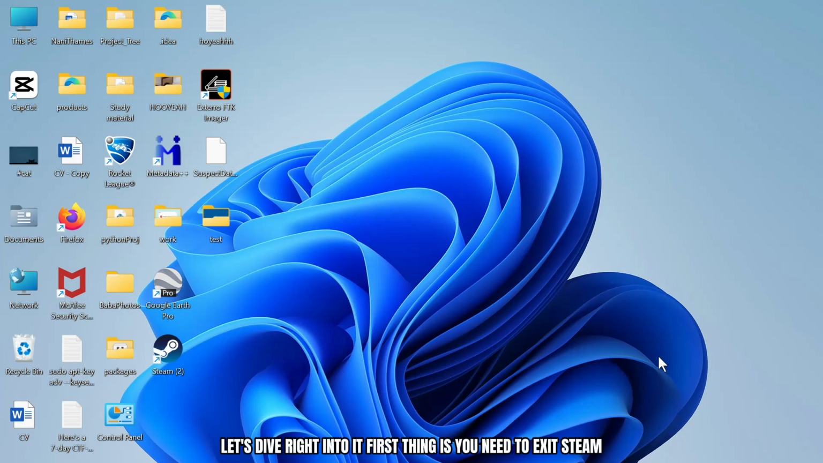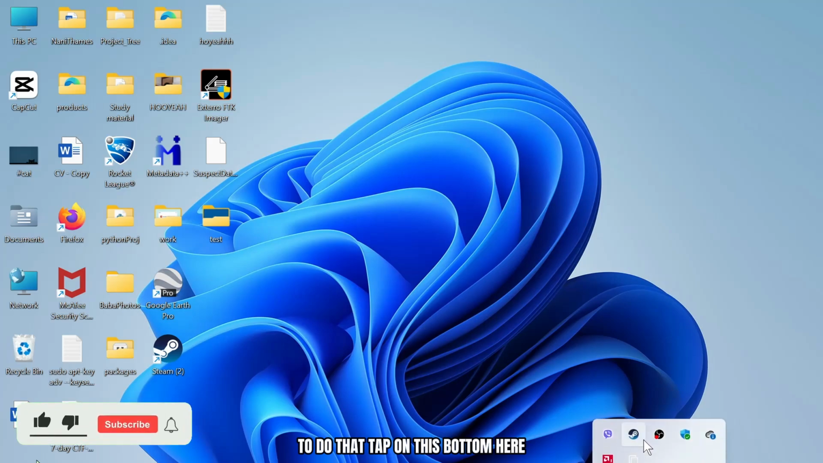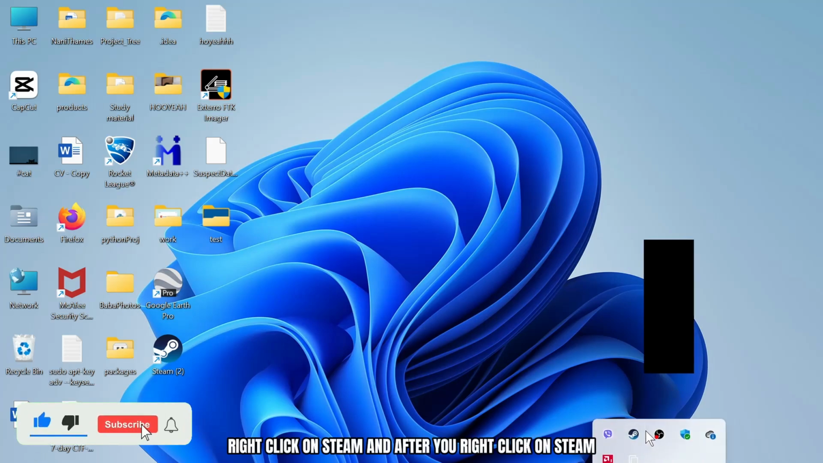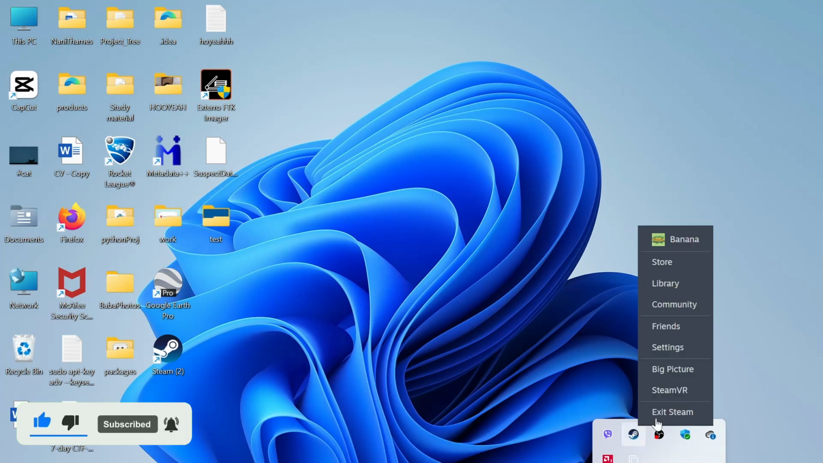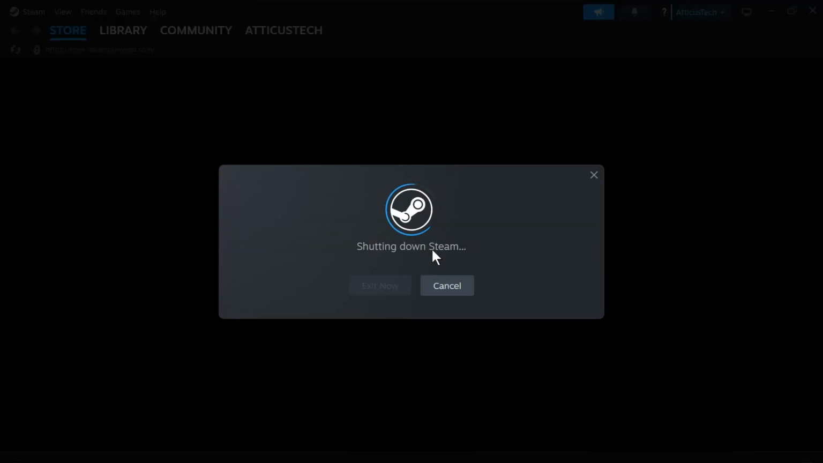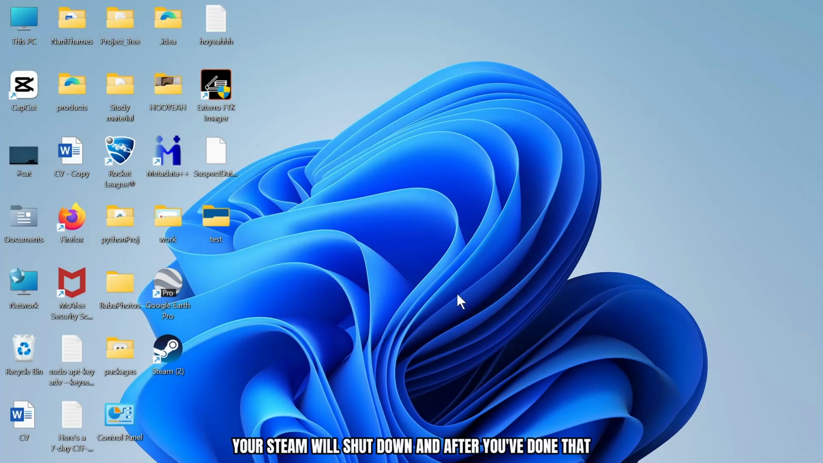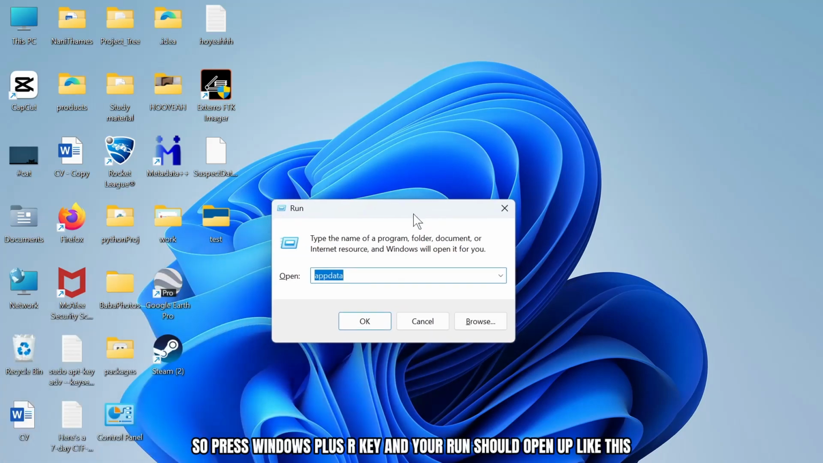First thing is you'll need to exit Steam. To do that, tap on this button here, right click on Steam, and after you right click on Steam, tap on exit Steam. So after you've done that, your Steam will shut down. And after you've done that, you will then need to open up your Run. So press Windows plus R key and your Run should open up like this.